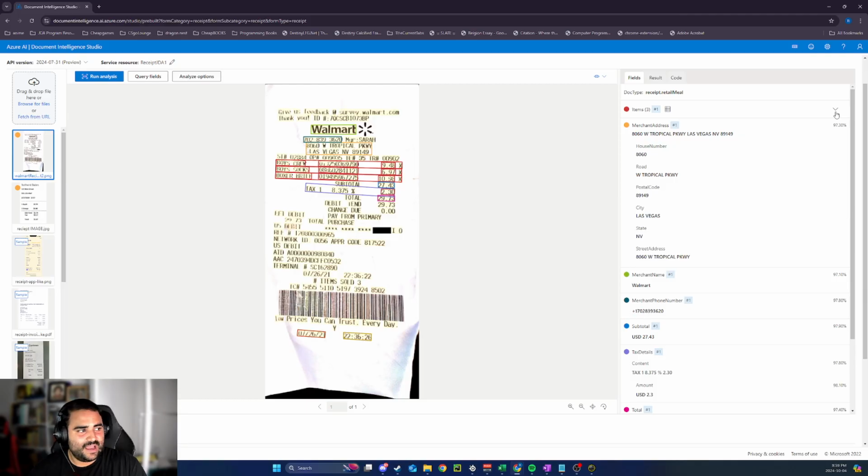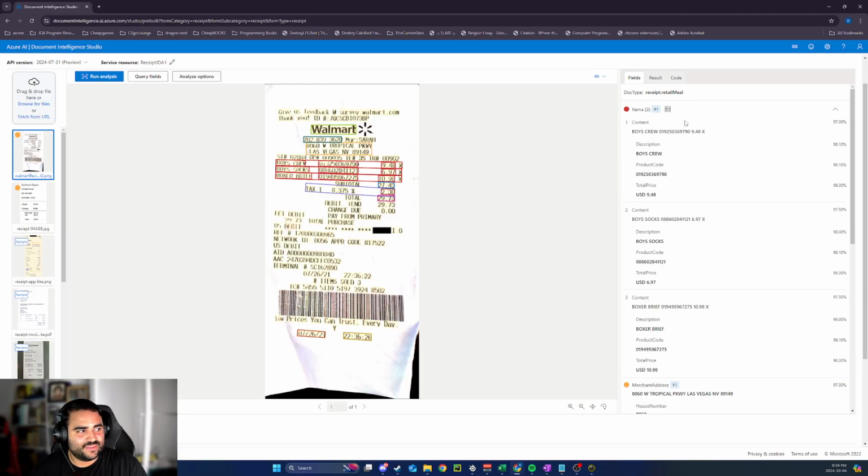You can also select the items that are in a list to see what it predicted. And it tells you everything, like what the content is, the description, the product code, and the total price. So yeah, in this video, we use Document Intelligence Studio to create a document intelligence resource, then use the service to analyze a receipt from the results that were returned. And we saw how document intelligence was able to identify specific fields, enabling data from everyday documents to be more easily processed.